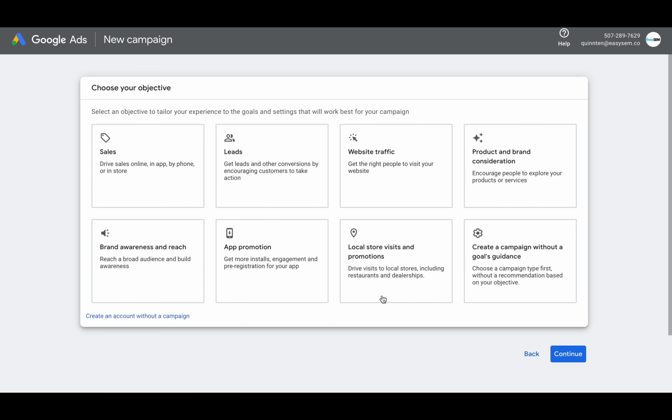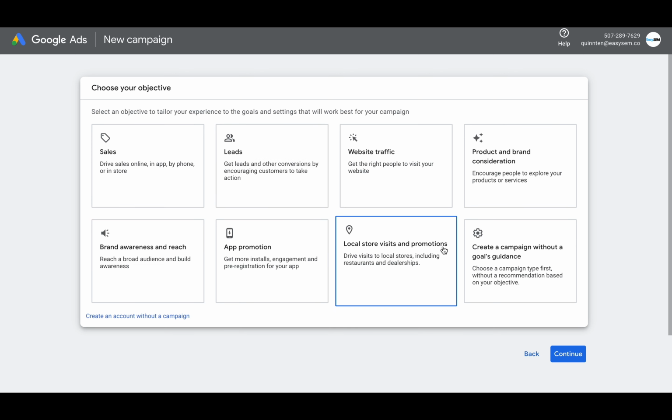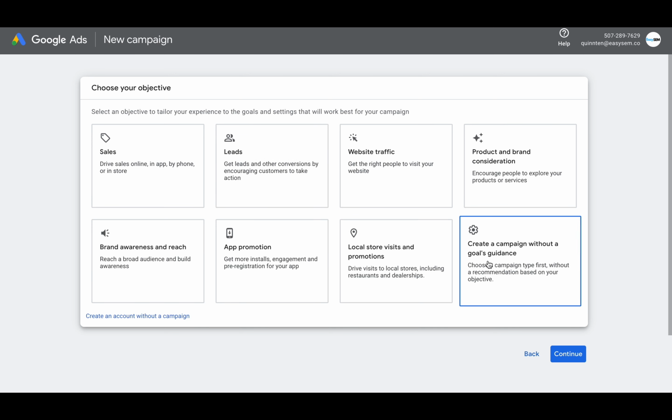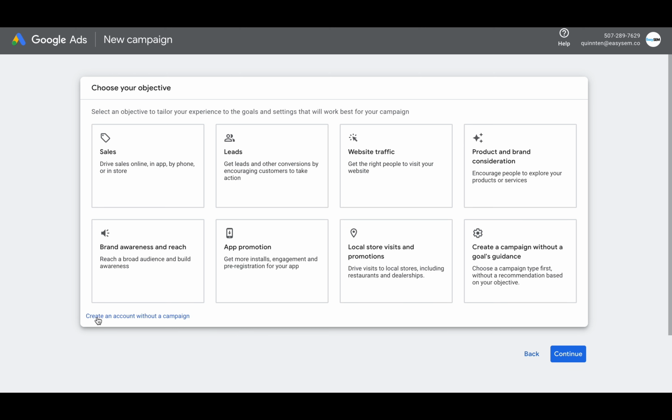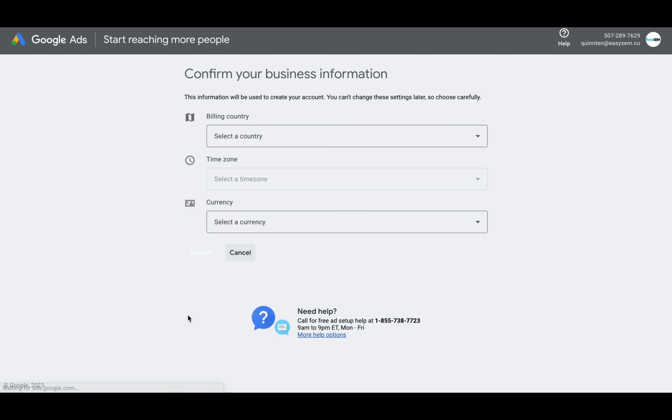And you'll see that it gives us a few more objectives to choose from, actually. It gives us more control of our campaigns. And you can see it says create a campaign without a goal guidance, even if you want to do that. And we can talk more about those in later videos. But for now, we're going to create an account without a campaign, just so you guys can see how to set up a Google Ads account entirely.